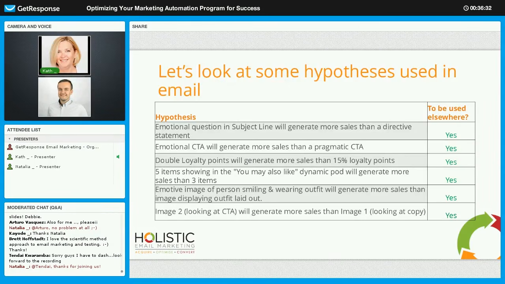So an emotional call to action will generate more sales than a pragmatic call to action. Exactly the same, but we're talking call to actions now instead of subject lines. Double loyalty points will generate more sales than 15% loyalty points. Yes, of course we can use that everywhere. We can use that throughout the website, in all of our offers, even in our offline printing, in our PPC ads, you name it, social media, it's everywhere.